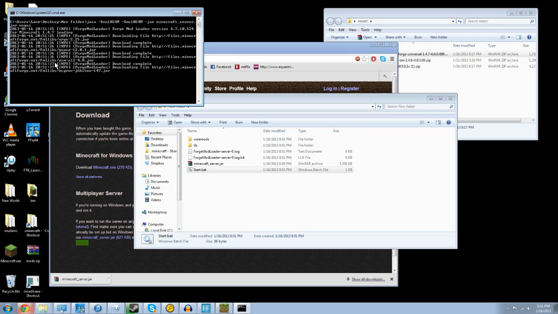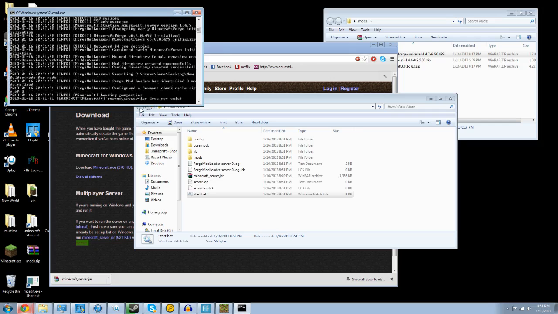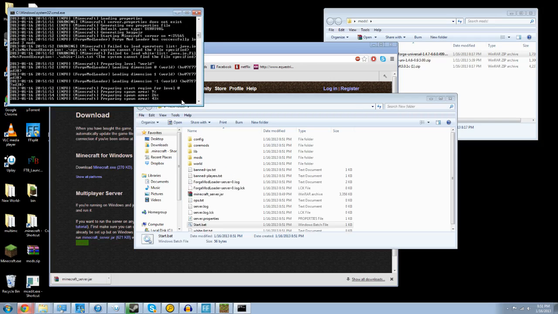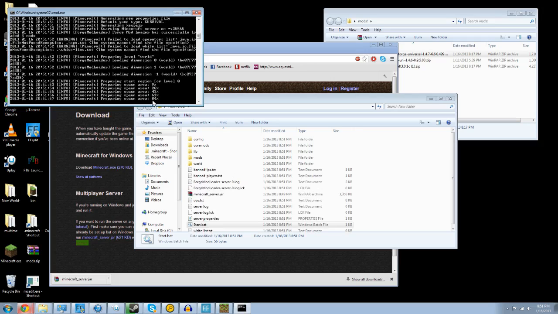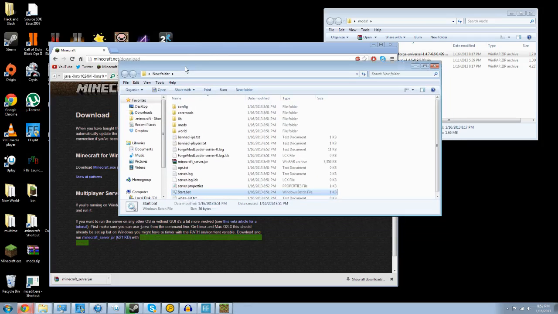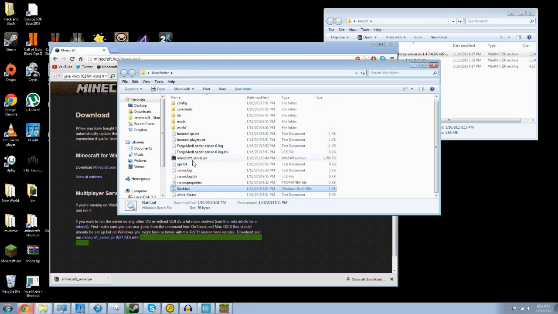and once that's done, which will take a second here, alright, once you're done, it'll start preparing the spawn area. You'll see on these lines, which is basically generating the world, and then it'll say done, and you can exit out now. And you'll notice, wow, this folder has a lot more things in it now, including a mods folder.